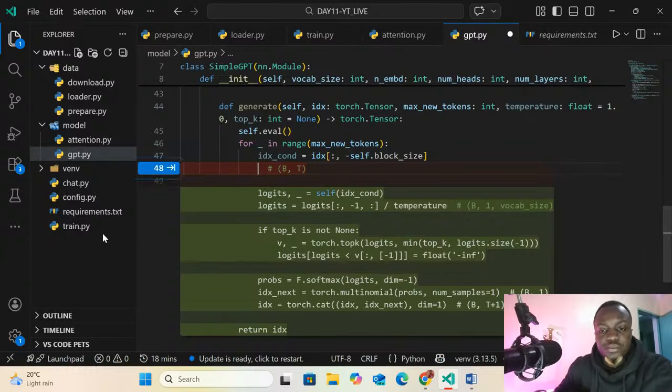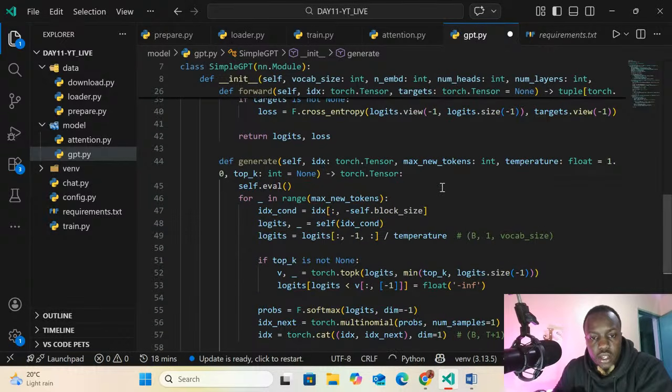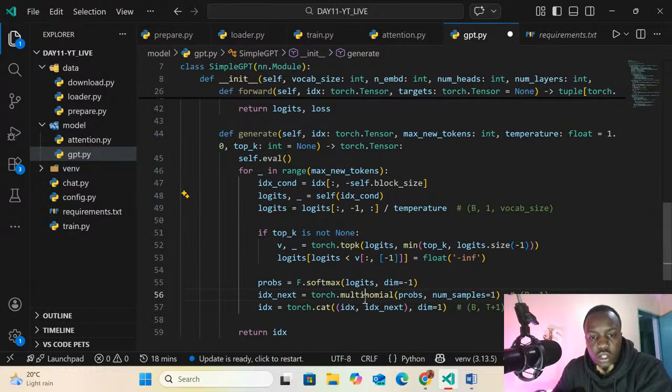Let me confirm. Before autocomplete, we just autocomplete. Index dot condition, logits: self dot index of the condition logits equals logits divided by the temperature.